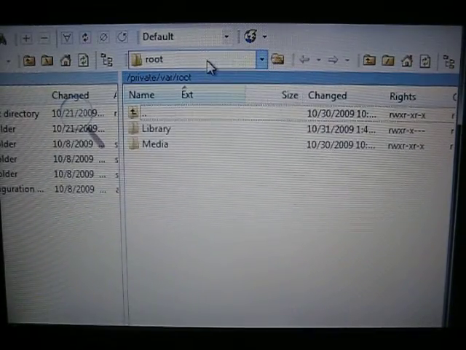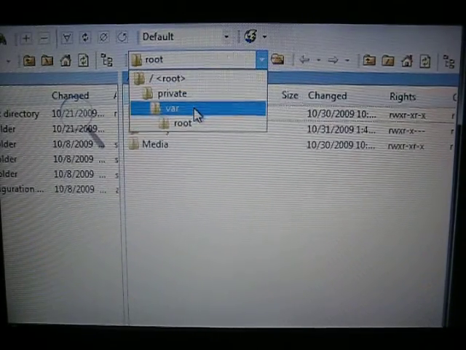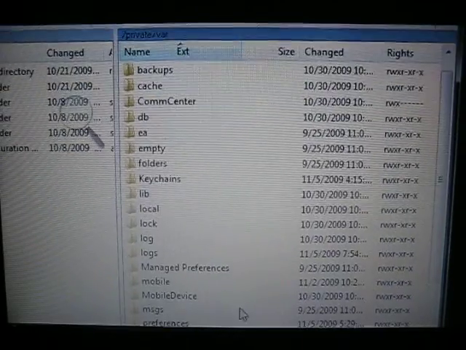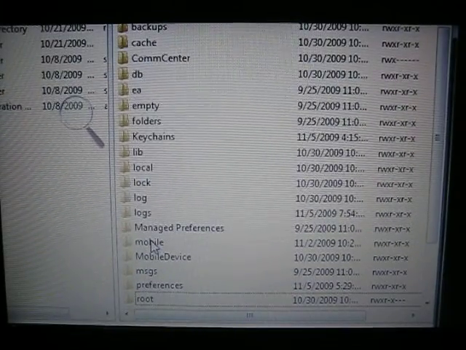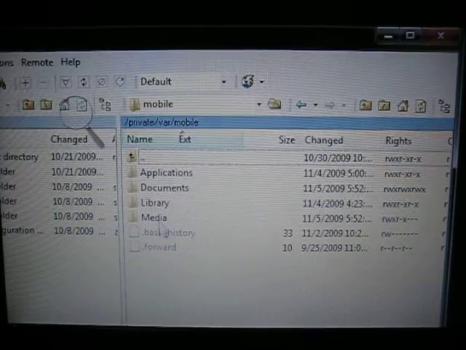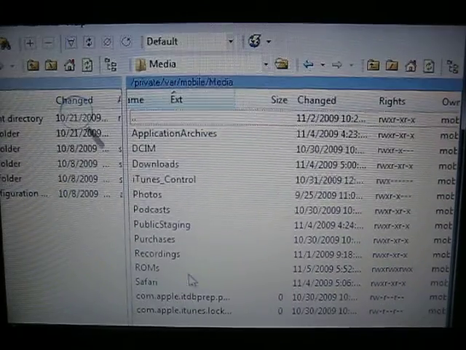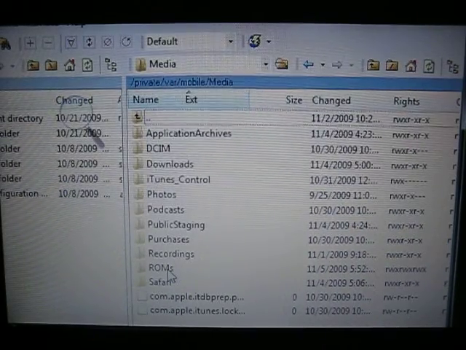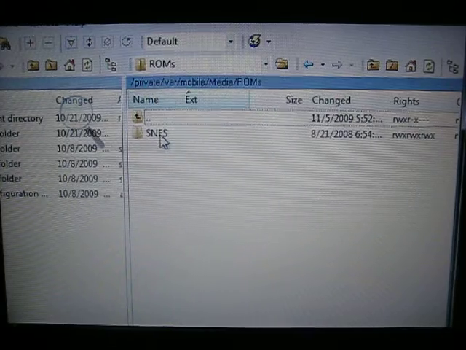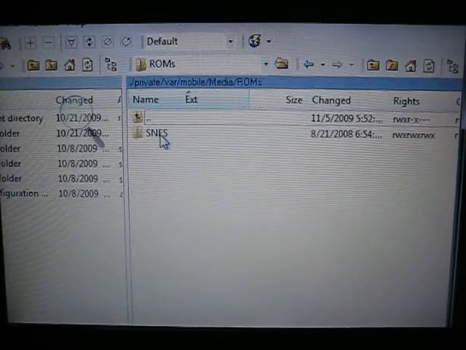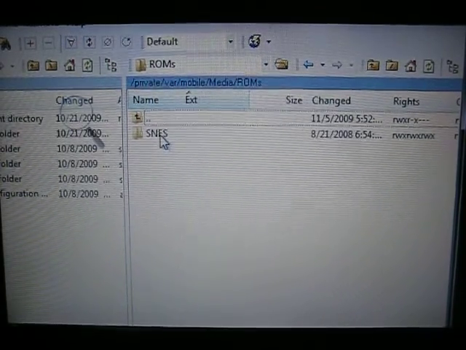And now what you want to do is go there and go down to mobile, go to media, and there's ROMs right there. And there's a folder created and everything. There shouldn't be a problem. If there is, I'll try to help you.